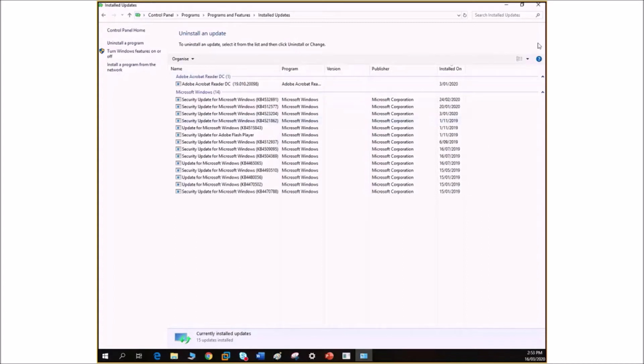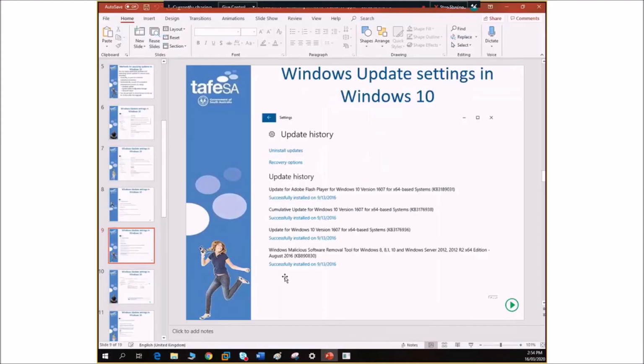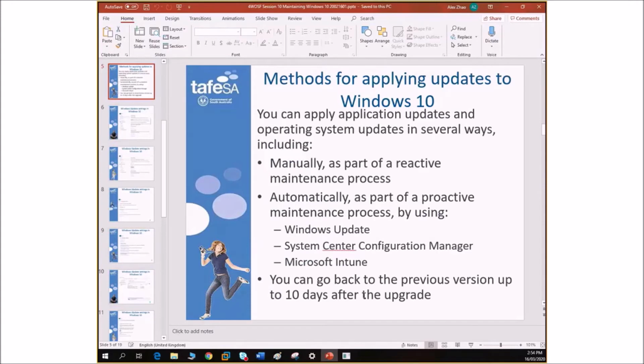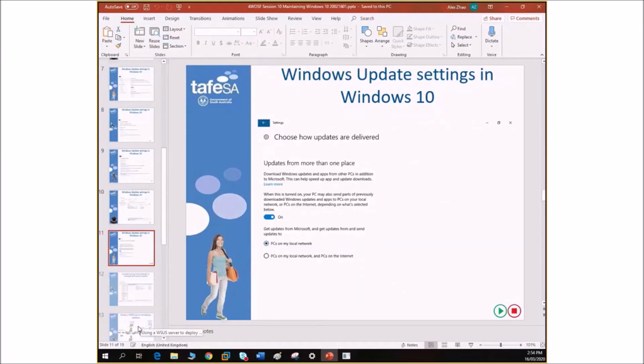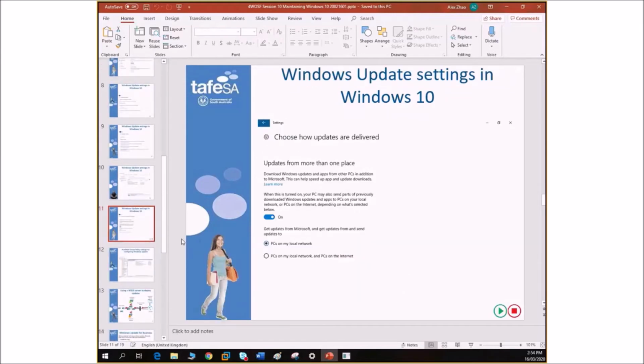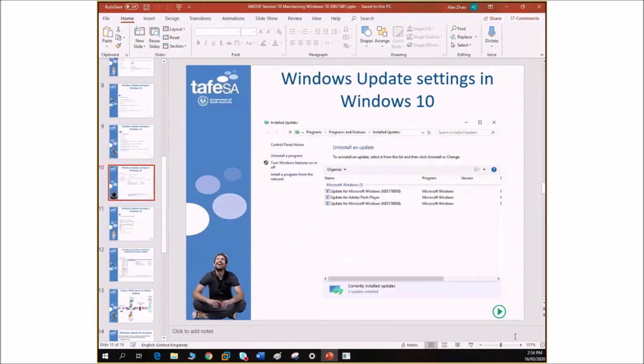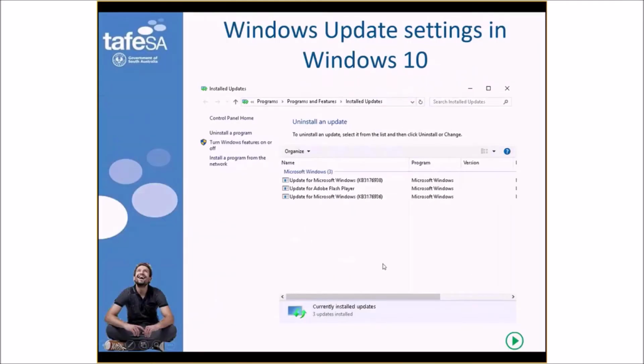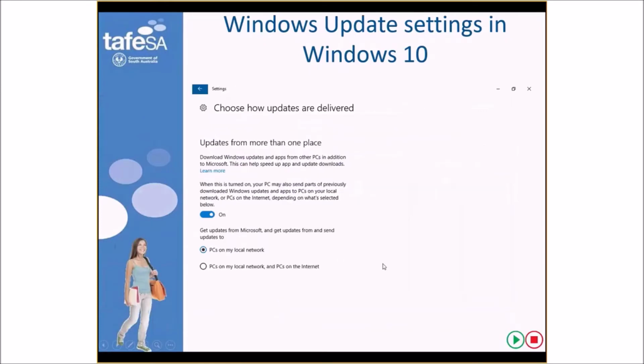Okay, so these updates, sometimes you can't. With those feature updates, once you've done it and it's past the 10 days that we were talking about, you can go back to the previous version up to 10 days after the upgrade. That's sort of good. But if you wait after that, you may not be able to go back to the previous state. Okay, so Windows, let's keep on going. We can view it in our control panel, and we can uninstall it if we need to.